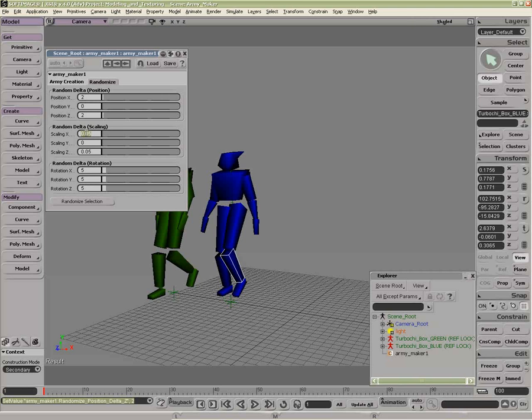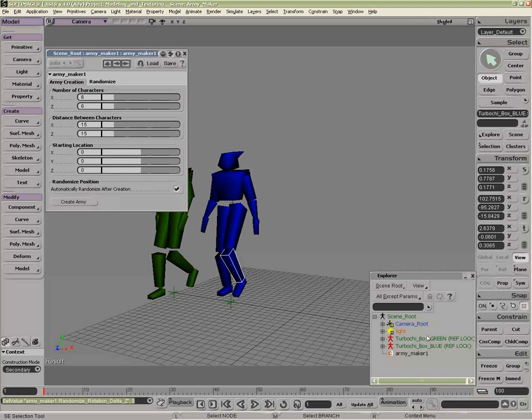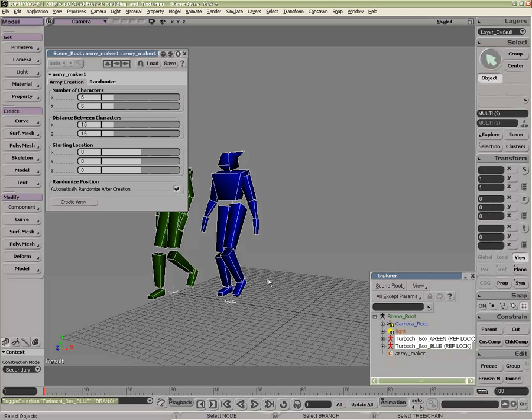I can also randomize the scaling. Remember, these are deltas, so for the scaling I don't want any in X and Z, I just want a little bit in Y, say 0.1. And the rotation, I want them all to face forward. So with my model selected, I'm just going to pin this open, I can generate my little army.